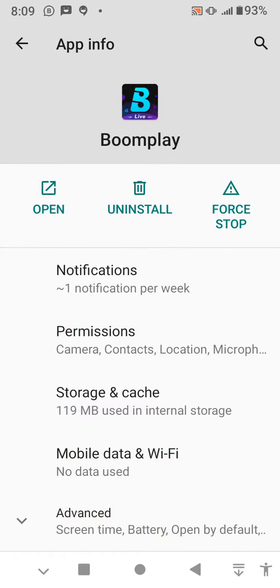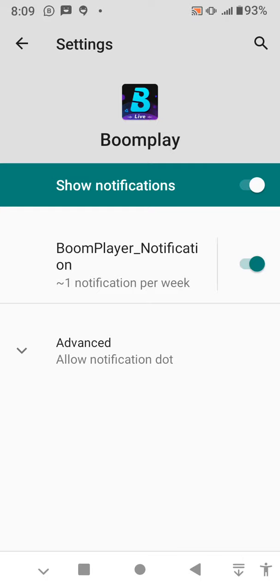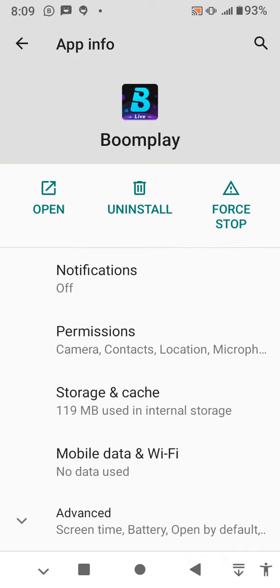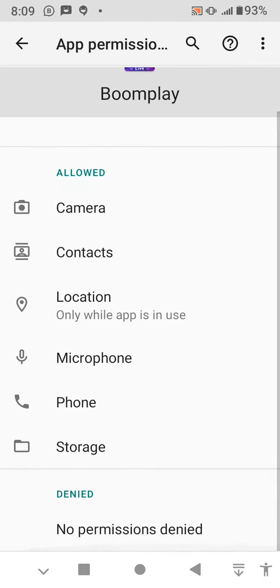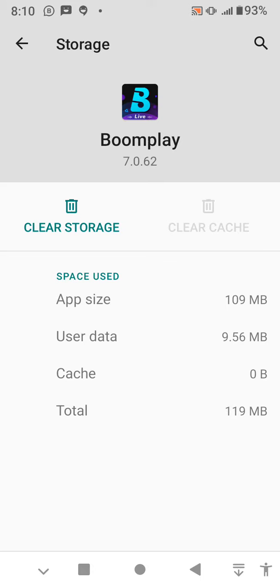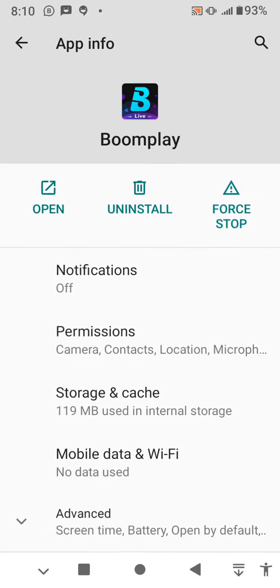You just tap on it to open it, then tap on notifications and make sure the show notification is toggled on. Now go back, then you tap on permissions and make sure every permission is allowed over here. Go back, tap on storage and cache and make sure you tap on the clear cache to clear the cache. Now go back and tap on force stop.